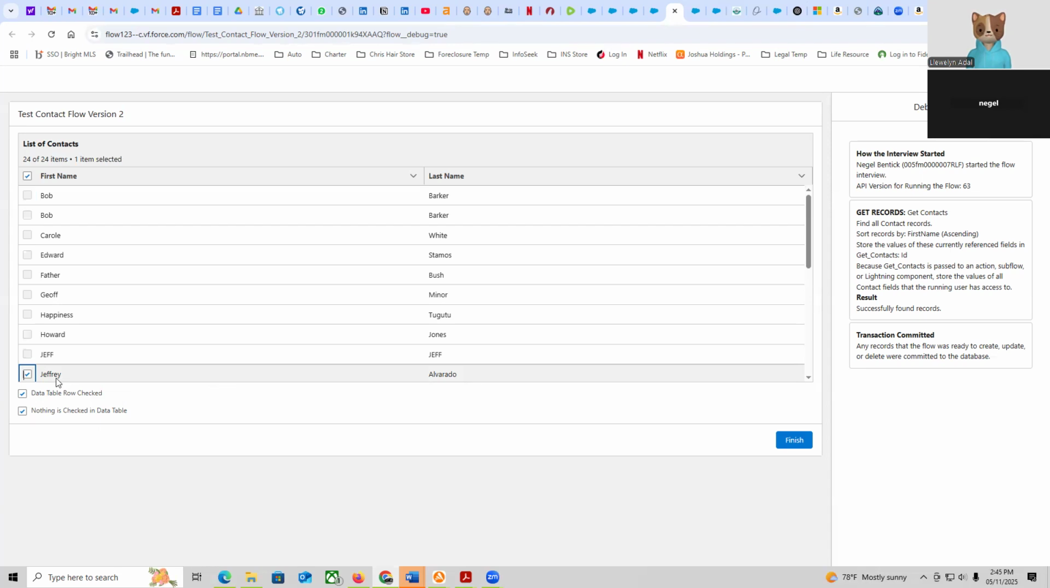We didn't set a visibility condition for that. Right. So now let's set up a visibility condition for the nothing is checked in the data table. And what is that rule? What condition should make nothing is checked in the data table work? I'm afraid to say it's null again. What do you think, Jermaine?